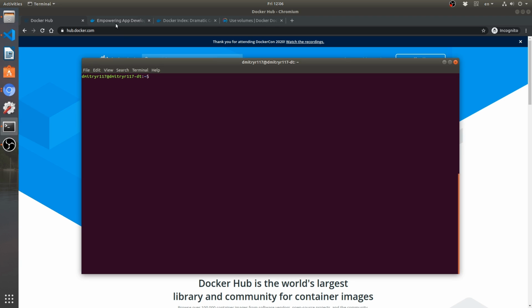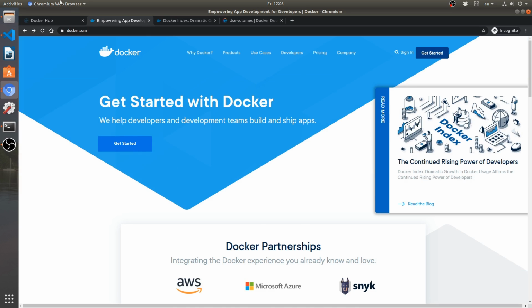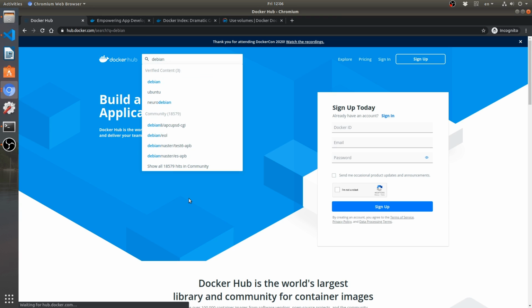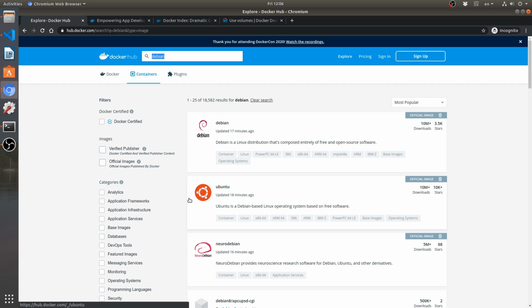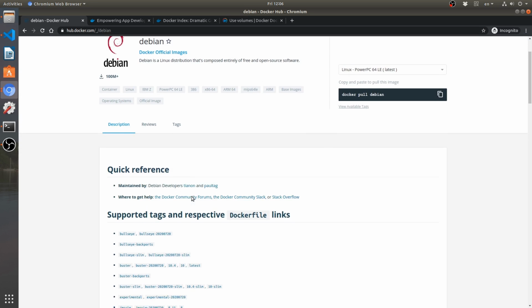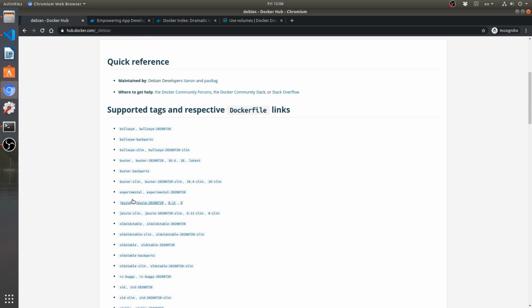Let's set up a core system with some sort of Linux distribution. I'm running Ubuntu on my core system, so we're going to try a different operating system. Let's try Debian. Going to Docker Hub, we go to Debian in the search bar, and here we have the Debian operating system. Let's take a look. I want to use a smaller version of the operating system, so I'm going to use the Debian 10.4 Slim version.